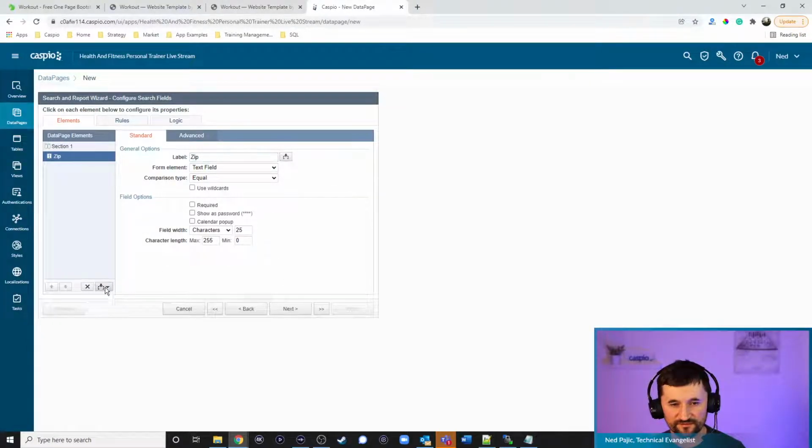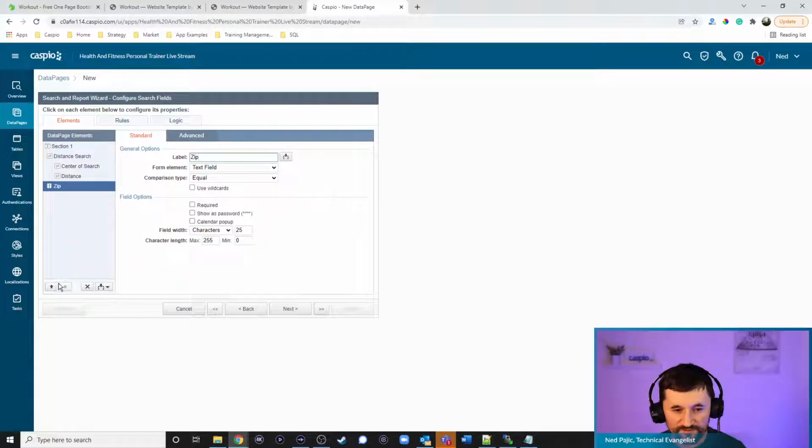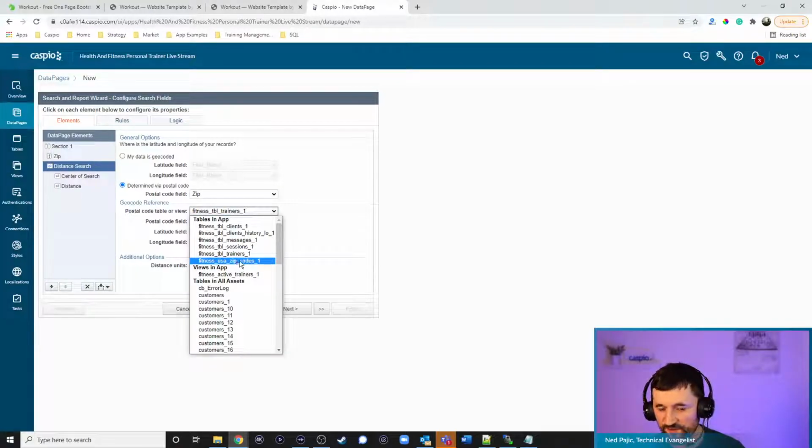Let me see. Okay, so I'm going to have to use distance search by reference. Let me move this here. I may not have to use that field. So for distance search, we're going to use the zip code field. And then for our geocode reference, we're going to use that table that contains 42,000 entries.